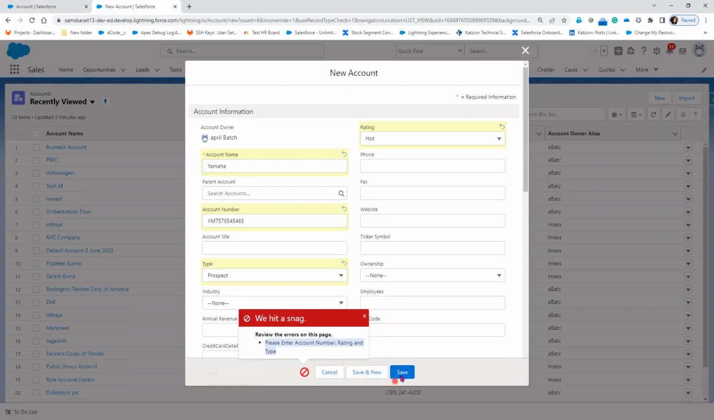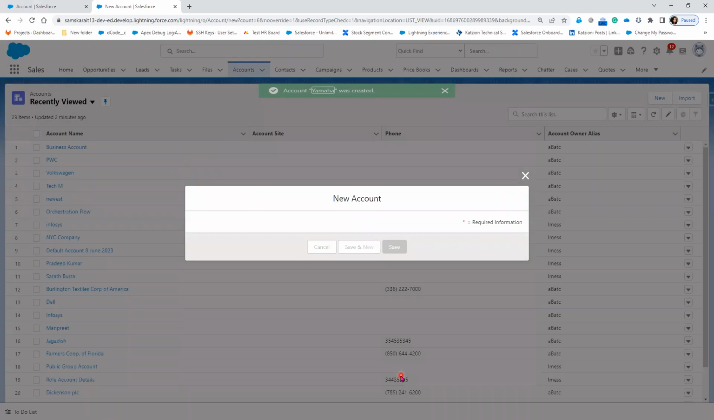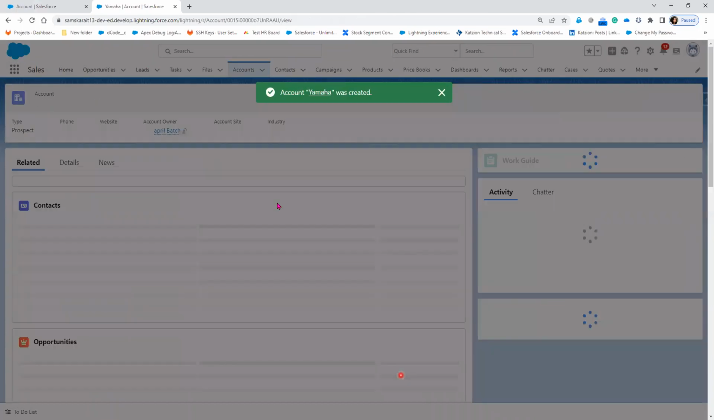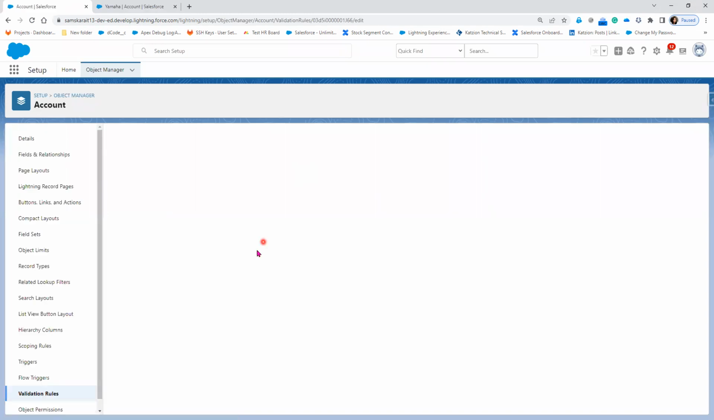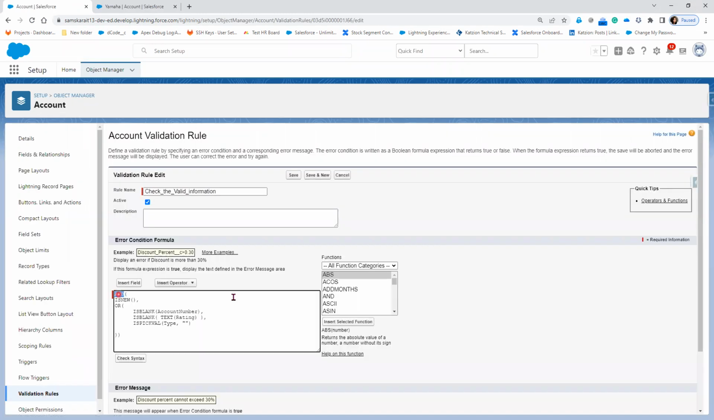Now let's click on save. It's allowing me. What happens if I have an OR condition? Both should be either you use an OR condition here, or you use a NOT condition, IsNew NOT condition. Now directly, if you give IsNew, what will happen here?